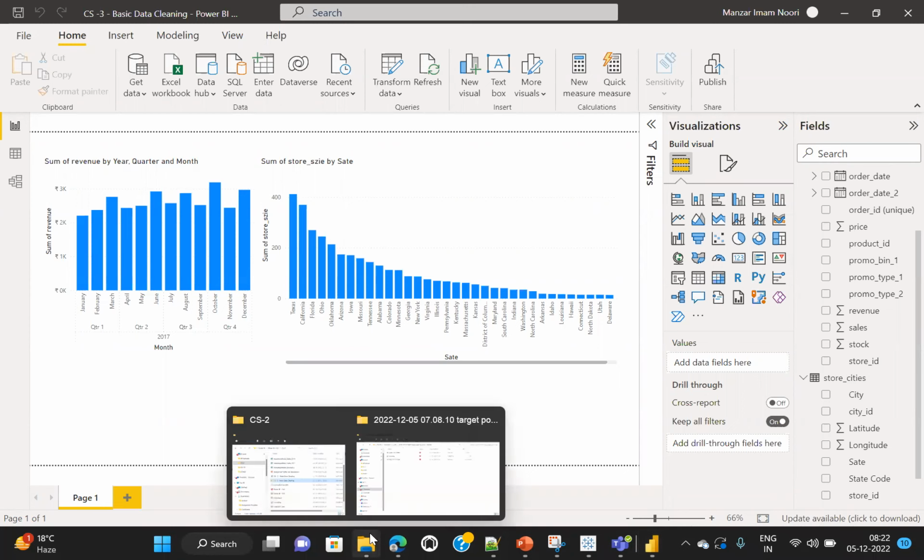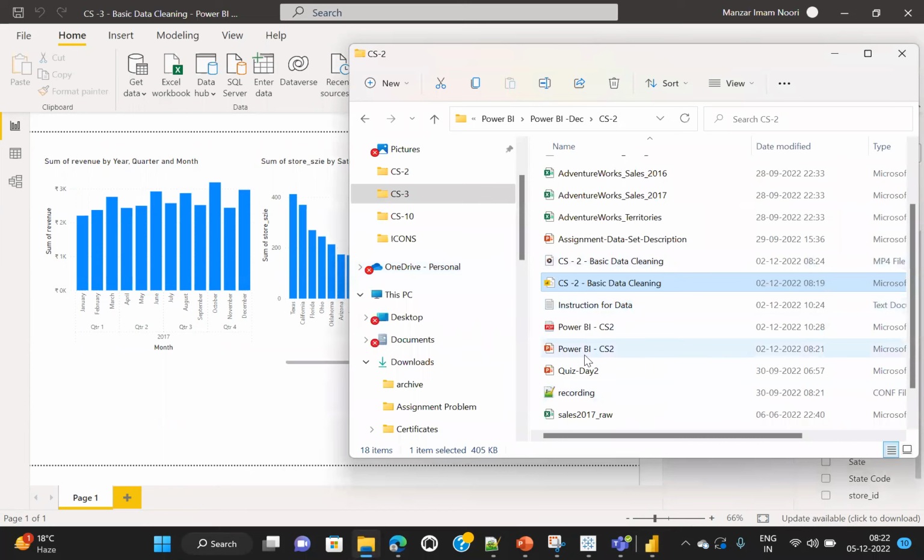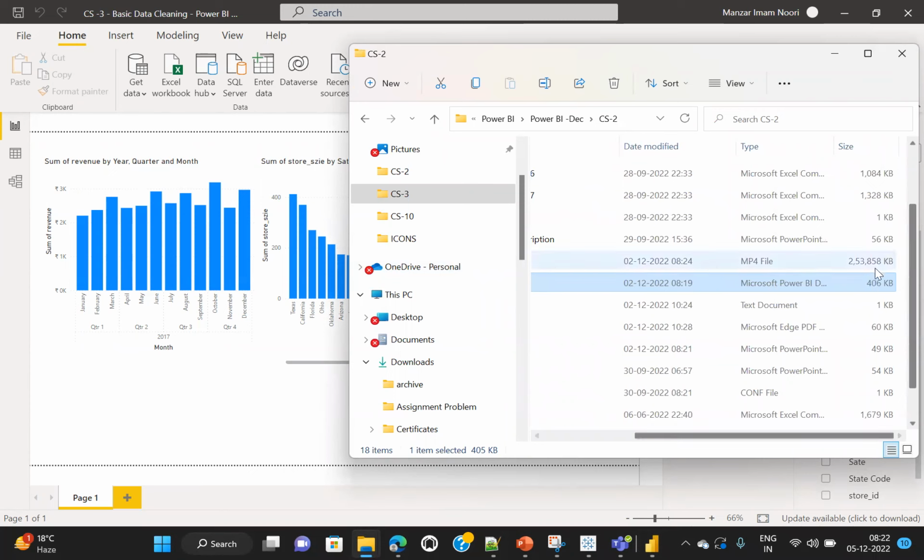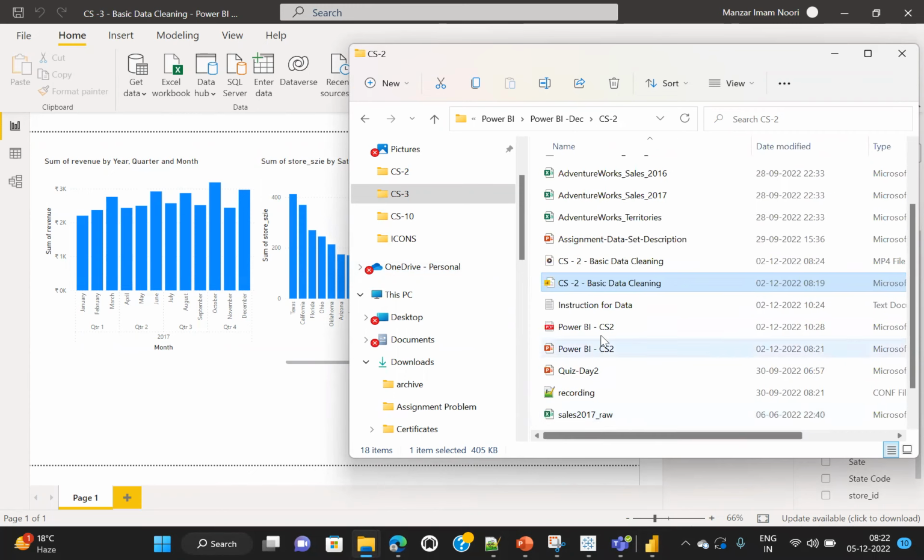Now this is saved in my local. I have saved the file here, and you can see some data is also available with this file, 406 KB of data. That is the data with the Power BI repository. It is attached to the file, and wherever I send this file, that data will also go with it. Any more questions?